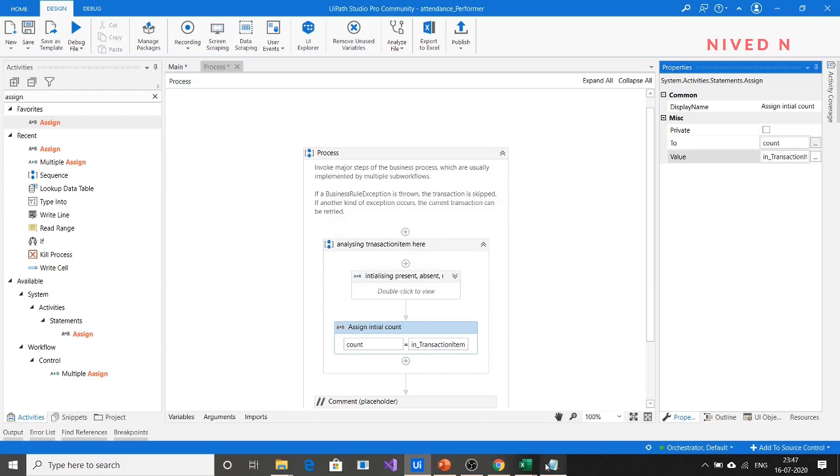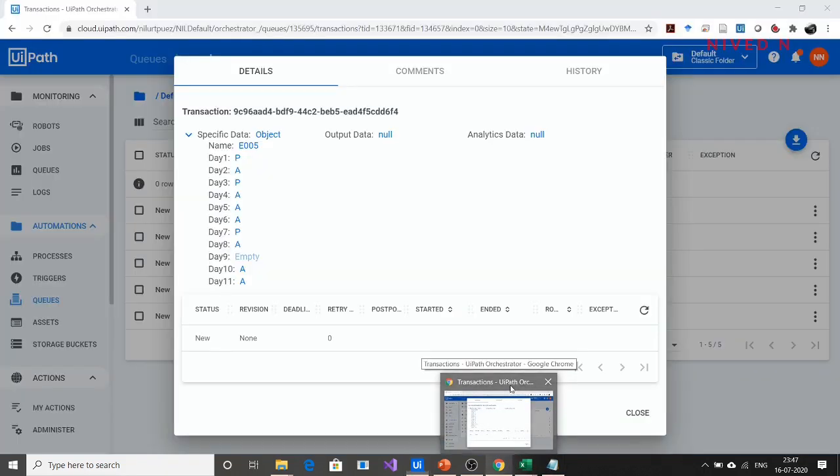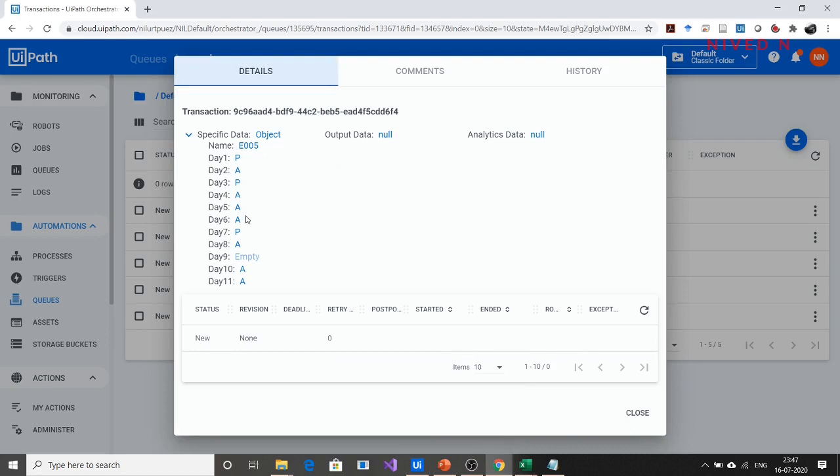Since we know that if you take this queue item, what would be the count of the dictionary here? Its count should be 1, 2, 3, 4 up to 12. Since there are 11 working days, if you reduce count by 1, count minus 1, you will get the total number of working days in a generalized format for every employee. Because by reducing count by 1, you are actually removing the name entry from that, so that you can get the total number of working days.